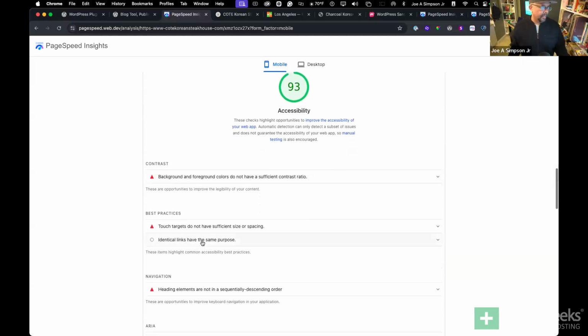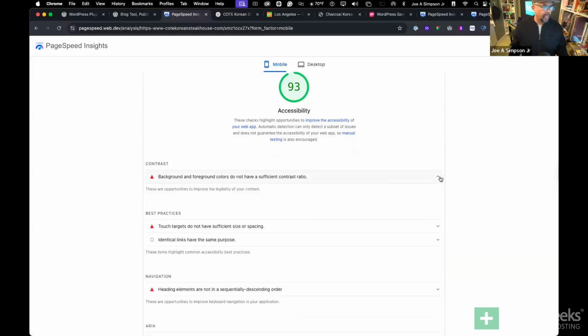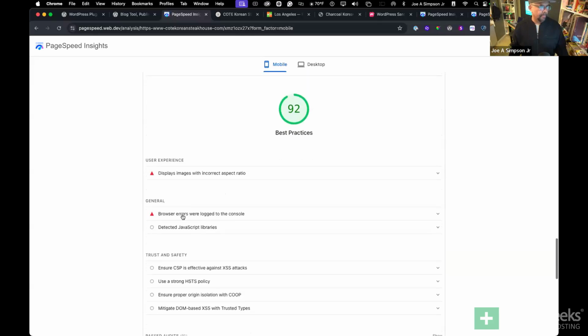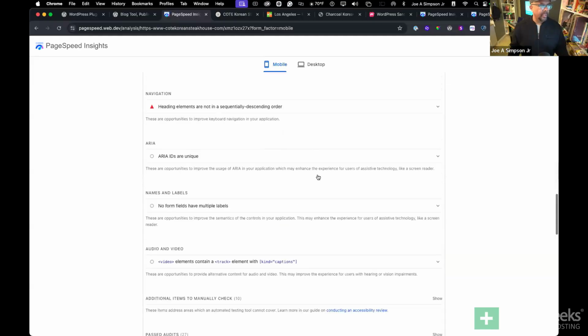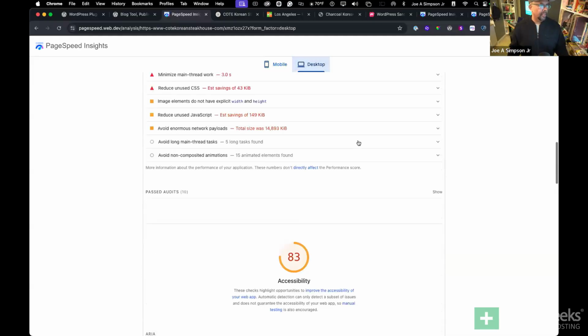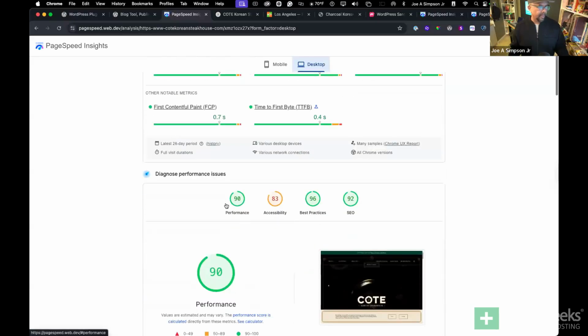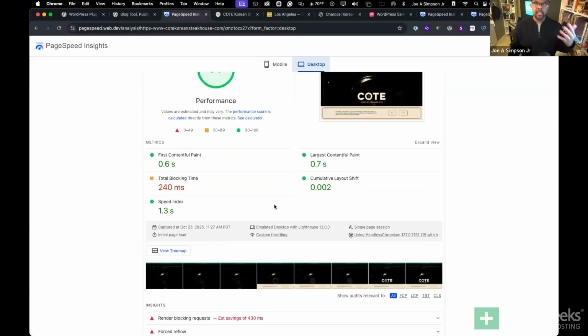It also talks about accessibility. It gives you the areas that are at issue, and you can go in, look at the code, and fix it based on that. And then it also talks about best practices and SEO. So it ranks pretty good in terms of mobile. You can also look at desktop, where it does a little bit better in terms of performance. It's not as good in terms of accessibility. But again, this gives you ammunition to go back to your client and work on it.